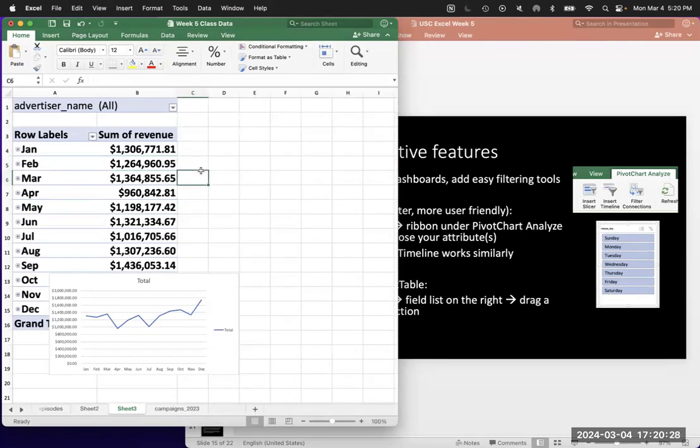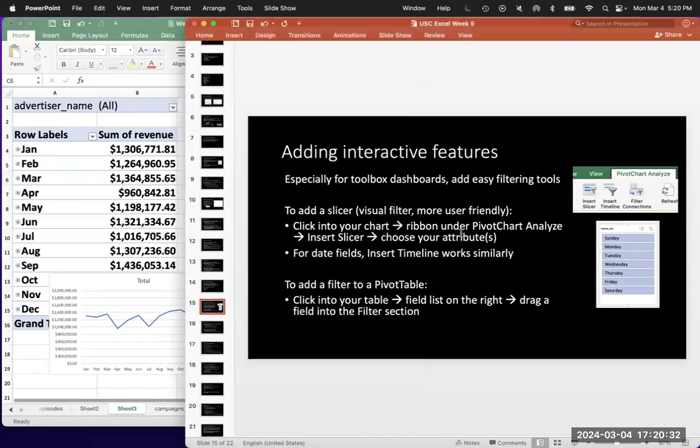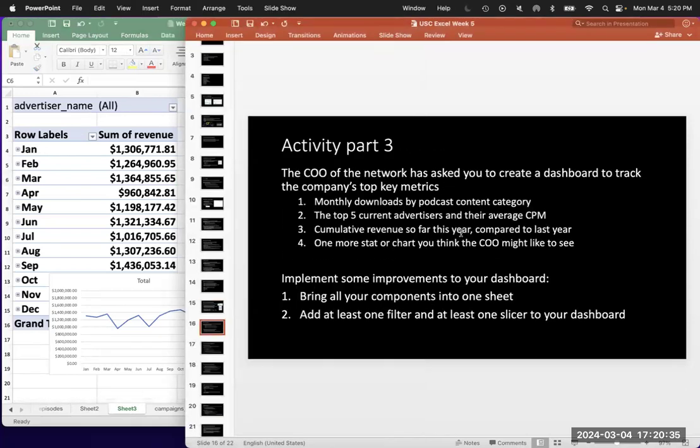All right, any questions about filtering, slicing? Okay, great.